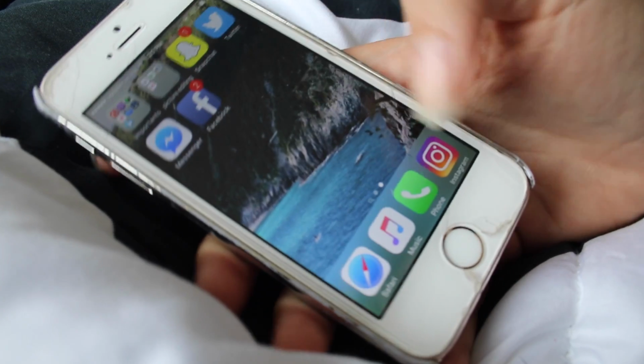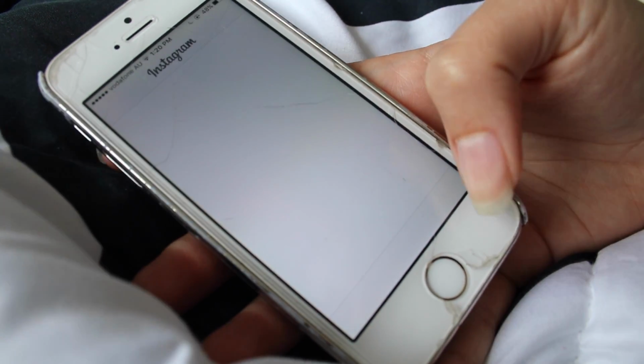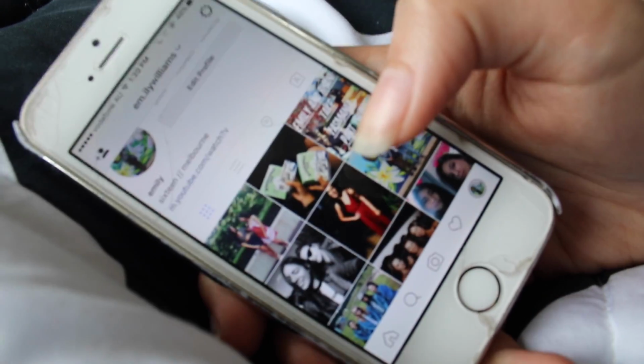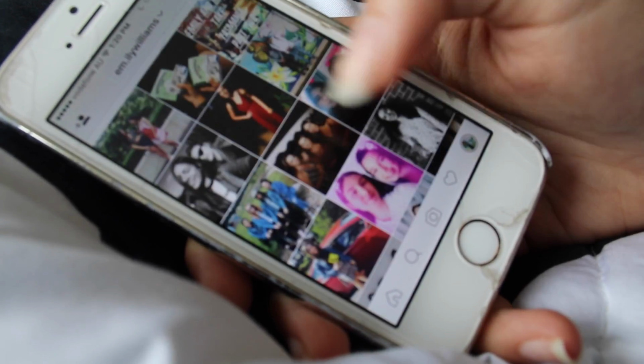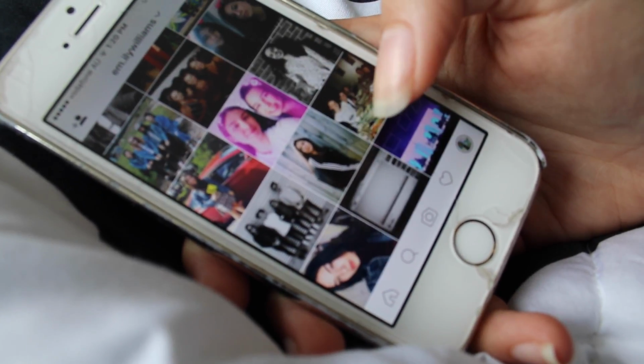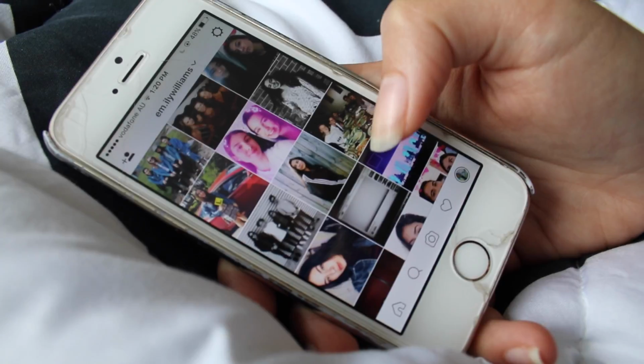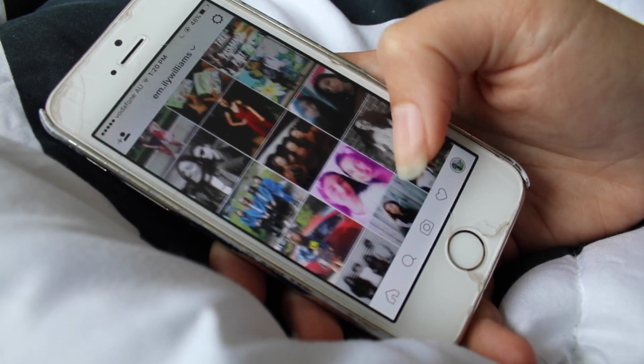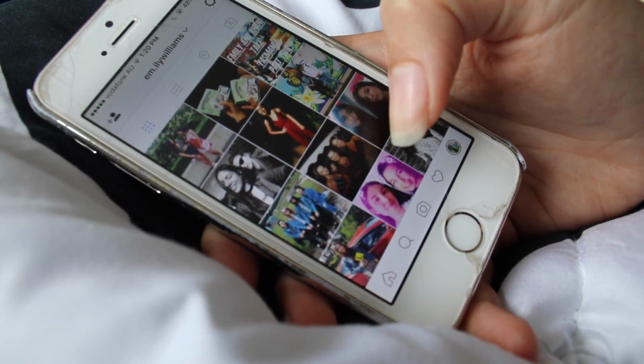I'm pretty boring with what I do, but with my Instagram, I don't really follow a theme, but I just try and keep everything looking nice. I try to keep it basic, but yeah, that's it.